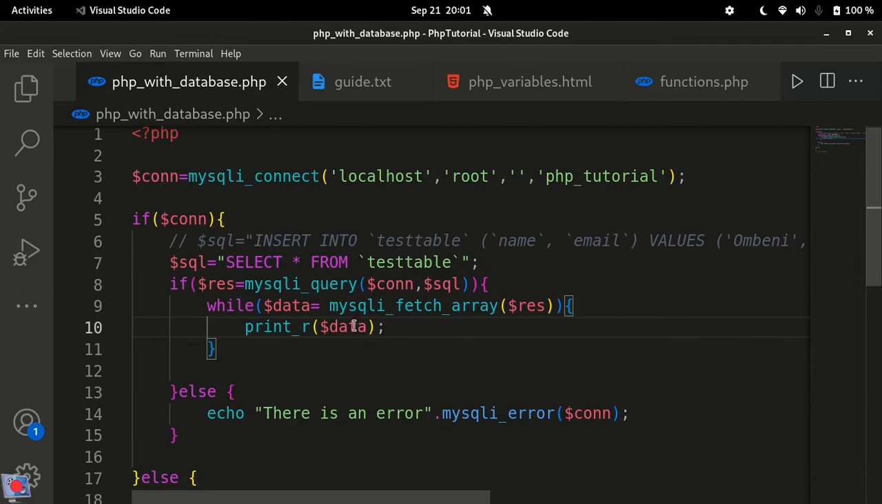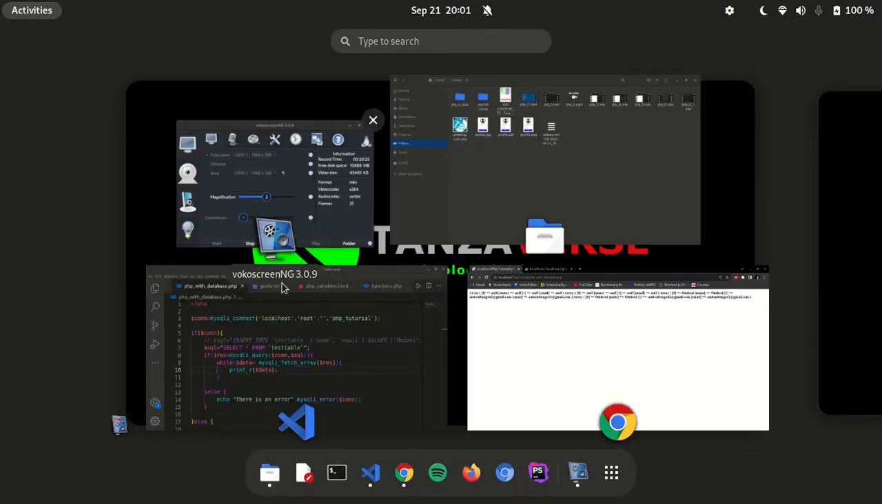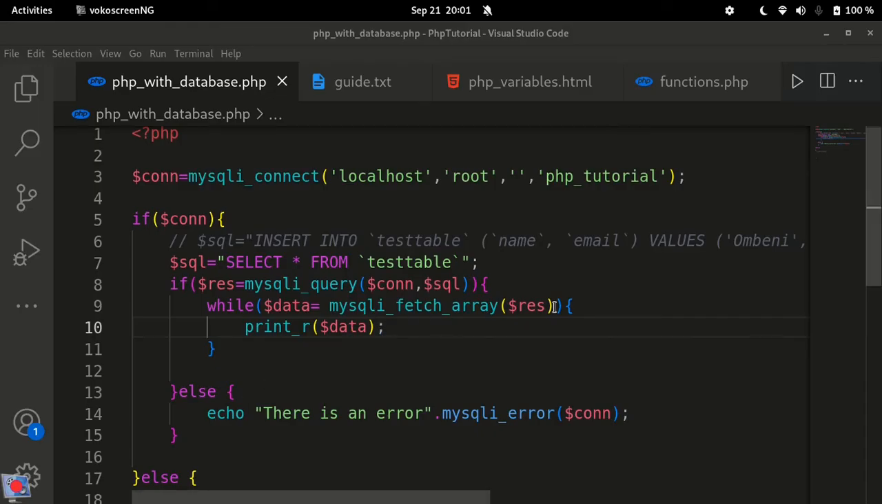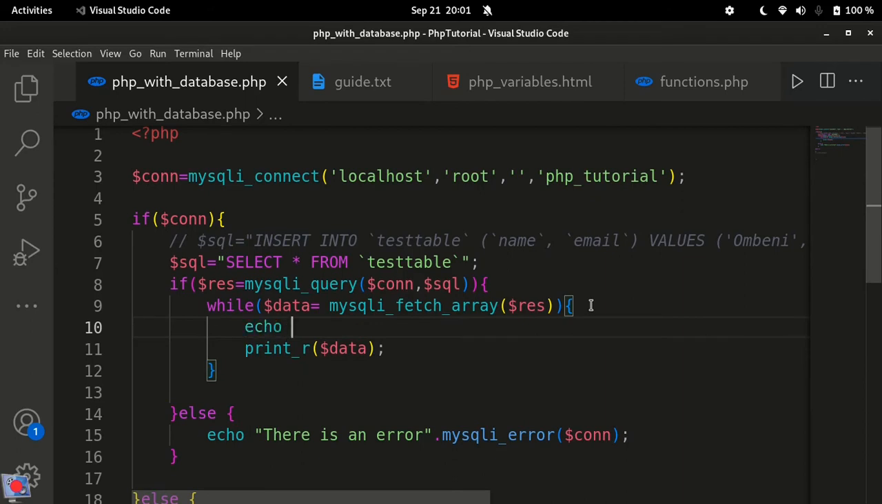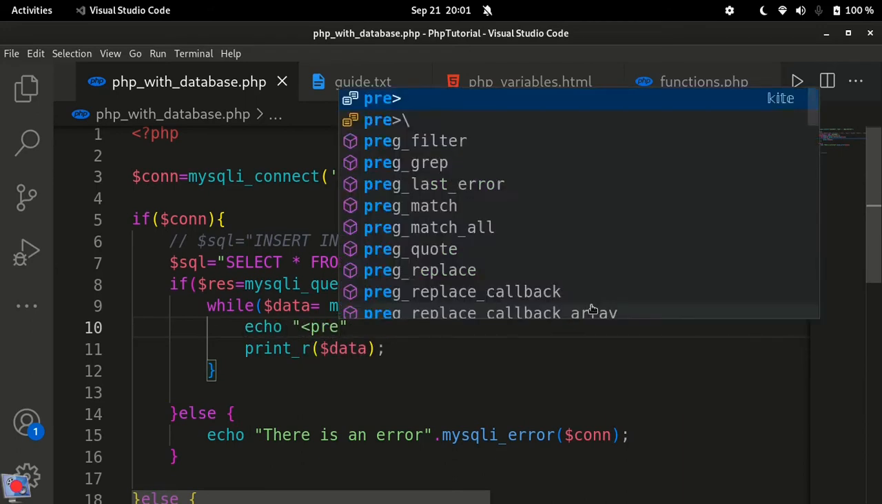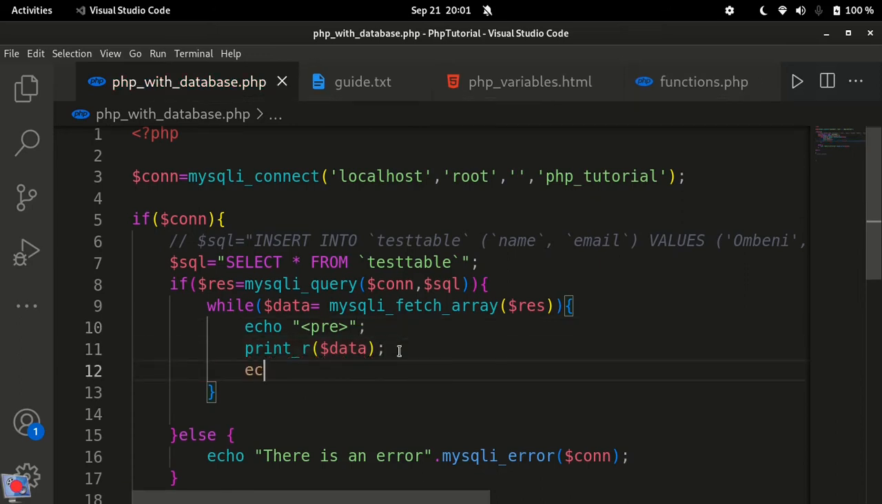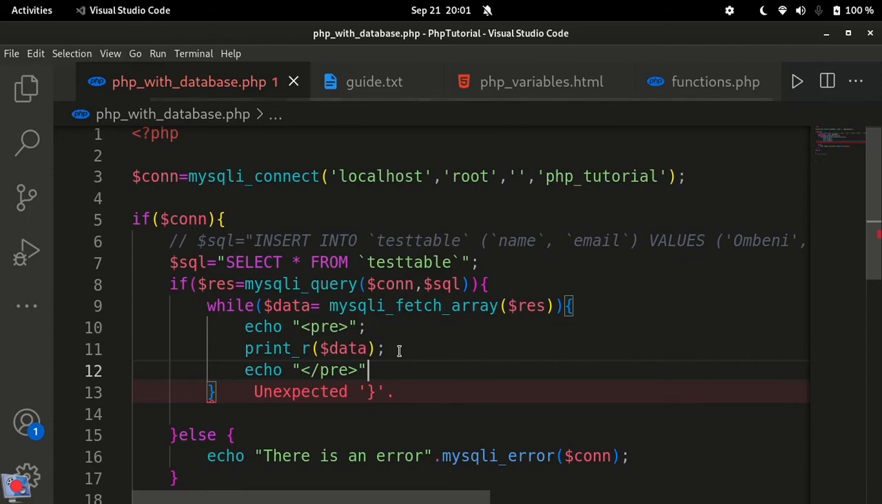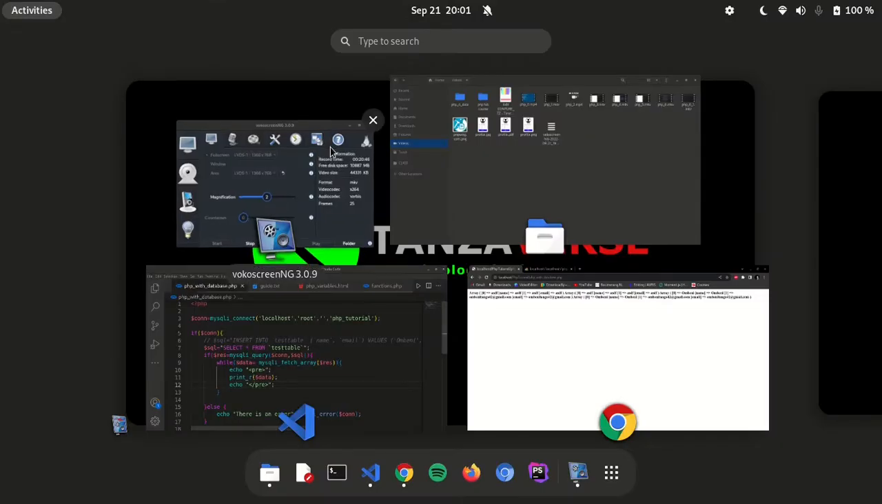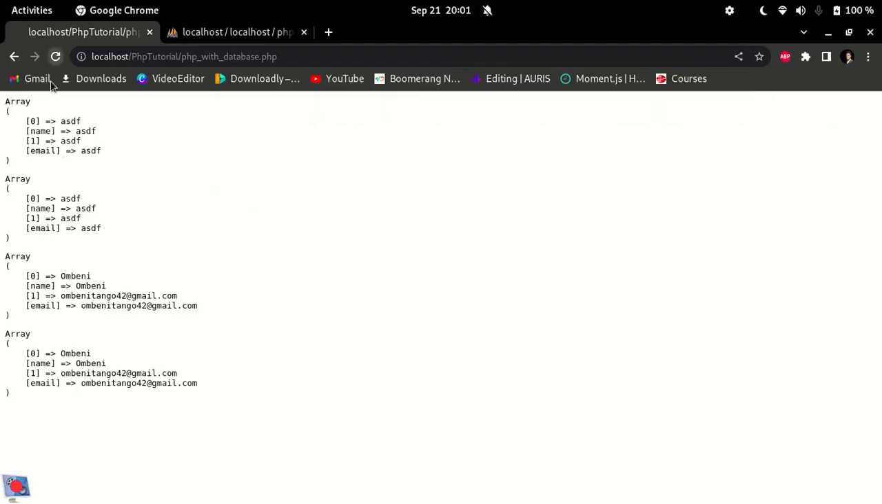So let's give it a try one more time. Alright, we have all data now. Now let's just try to reformat this one and just say echo pre like that. This is a way of formatting. Let's put semicolon here and put it just below also and say echo like that. So we have to format. Looks much better.